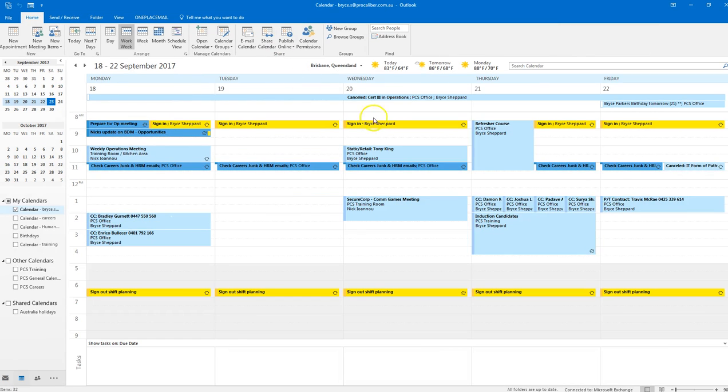Maximize that. From here you can see there's one tick, or one calendar open, and that's my personal calendar. What I want to do next is open other calendars that are available and relevant to my schedule. So I would go ahead and tick on training, general, and careers. And I'll wait for that to load.